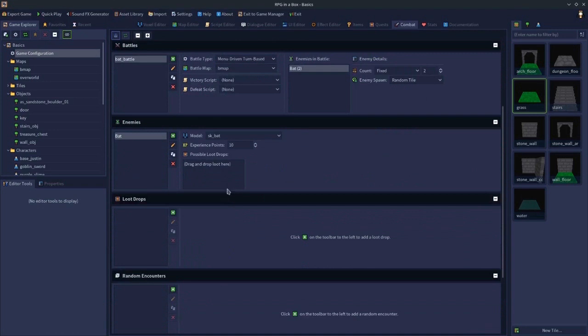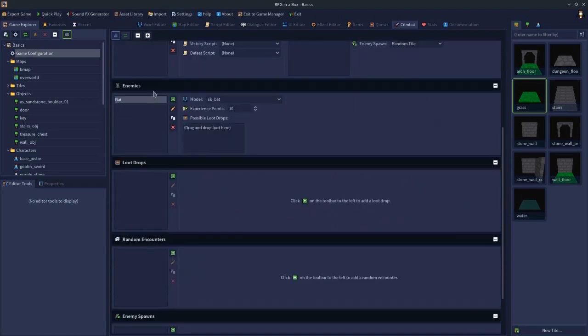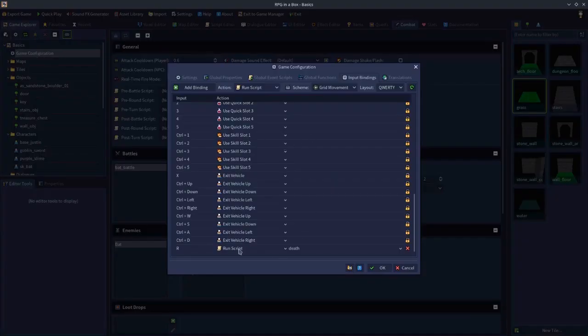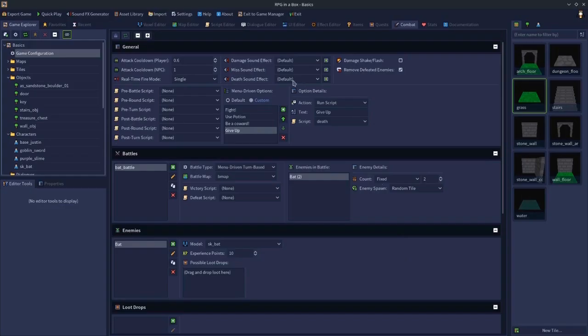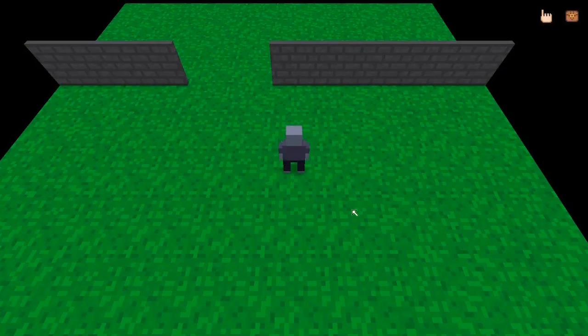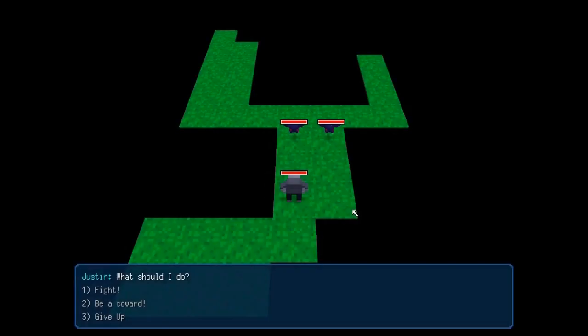Same thing again. How is it triggered? Is it a random encounter or is it started by our script? In this case, we'll leave it as we've got it set up at the moment, where the R key runs this script and this script starts the battle. So let's go and see what this does. So here we are in game. If I press the R key, here we are in the battle and we've got our options: fight, be a coward, or give up. Okay.